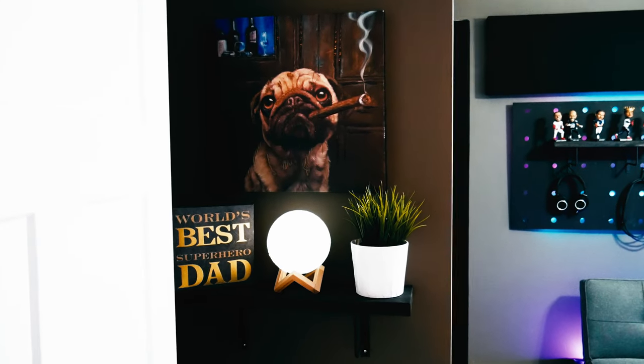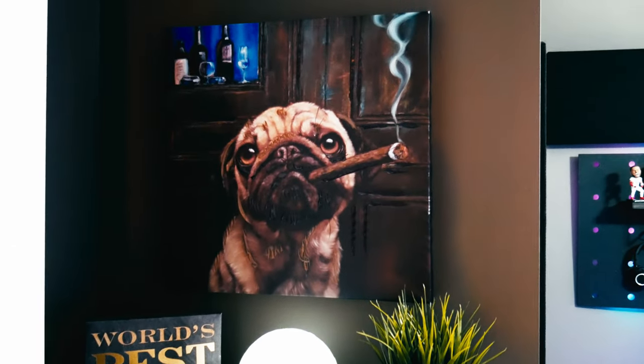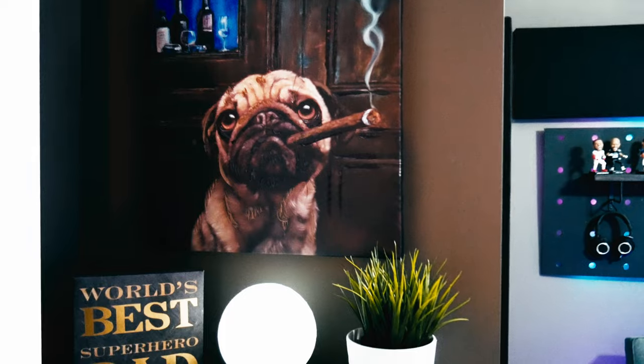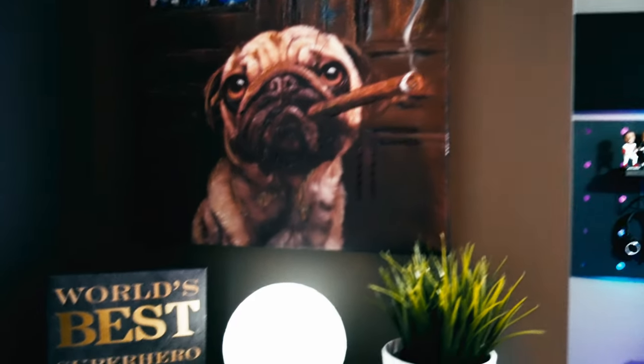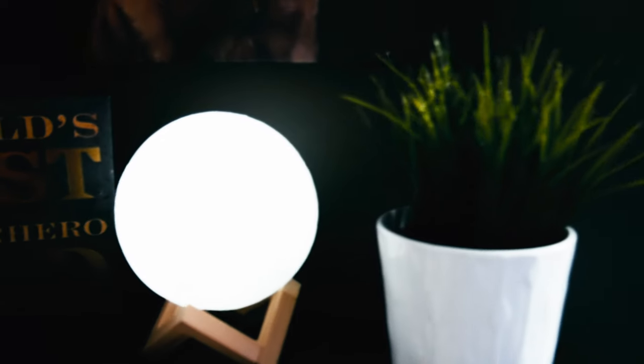Take a quick tour of the home office slash gaming room slash production room, whatever you want to call it. We own a pug, so this is just some artwork of a pug smoking a cigar. None of us smoke, ironically, but I just thought it was a funny picture.